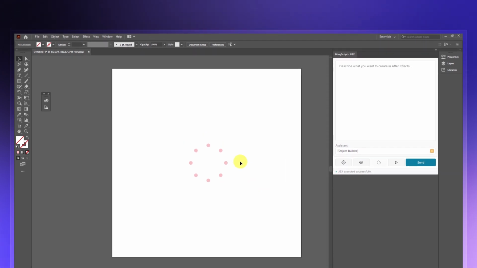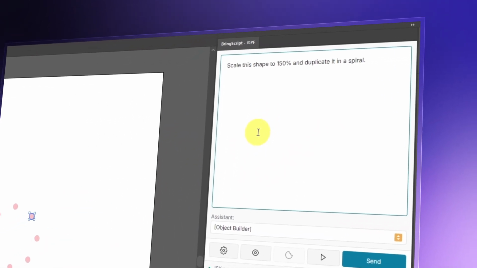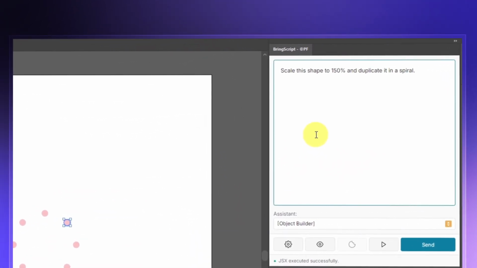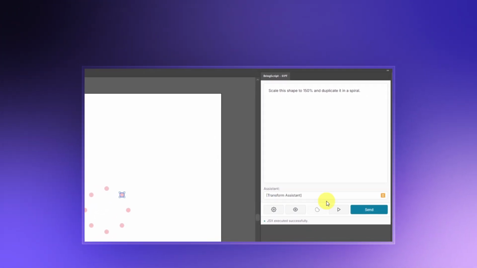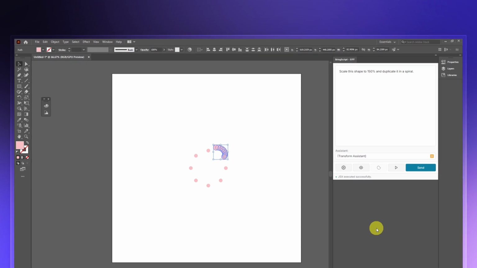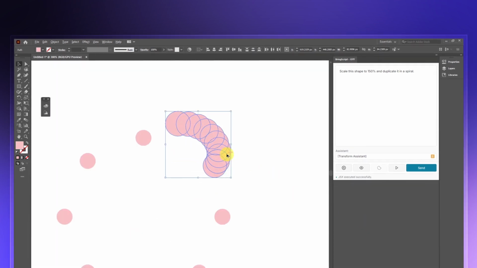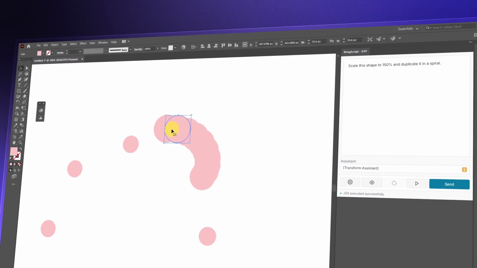Now let's try something else. I'll select one of these circles and type, scale this shape to 150% and duplicate it in a spiral. I'll choose Transform Assistant this time. Beautiful. The duplication follows a gentle spiral outward, and the scaled shape becomes the base of the new pattern.